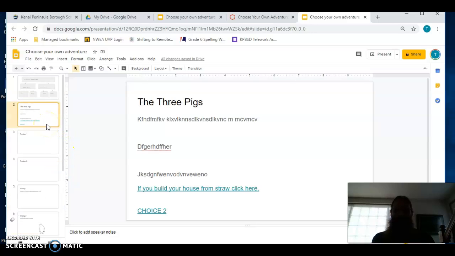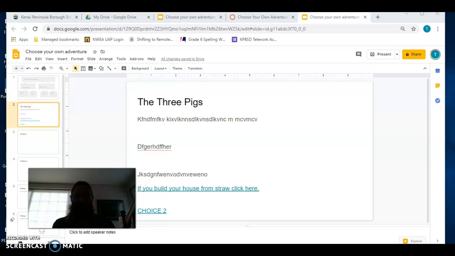Now, how do I put my pictures in here? So let's say I'm going to go to my 3 pigs here, and I want to put a picture of a pig here. This is my title slide, and you can either draw it or you can insert a picture off the web, and I'm going to show you how to do that. I'm going to move myself over here.